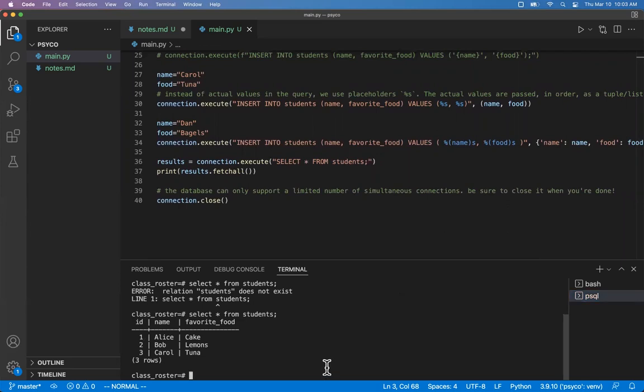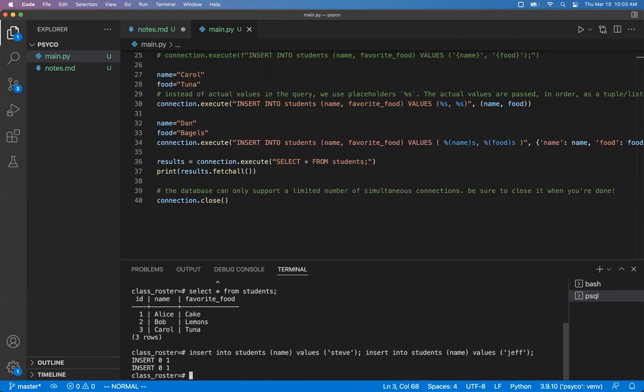Let me just show you right at psql, I can be like, insert into students name values Steve, and then insert into students name values Jeff. And so it just runs two statements in one line because the semicolon separates statements. So this is not something that's practically useful, but it's exploited by hackers to inject more SQL code into your database. Okay, thank you.